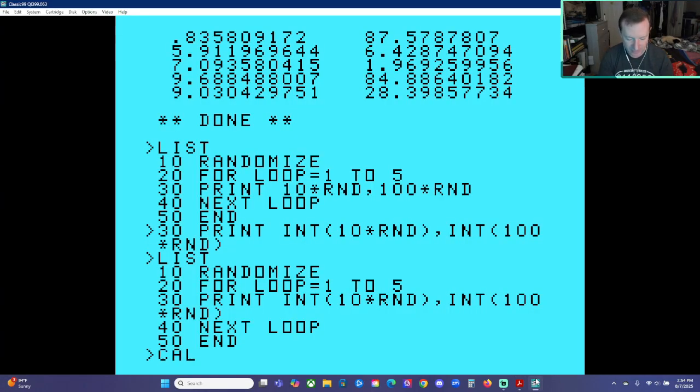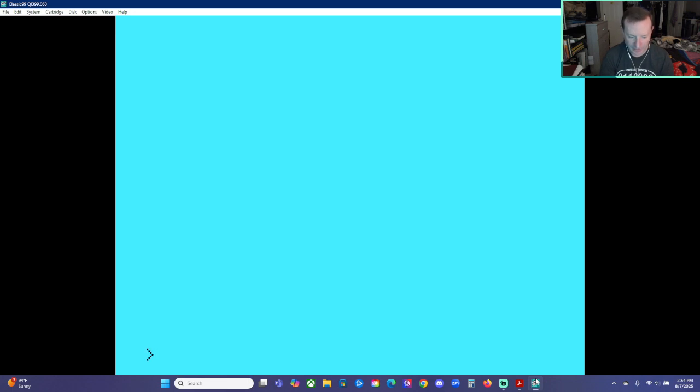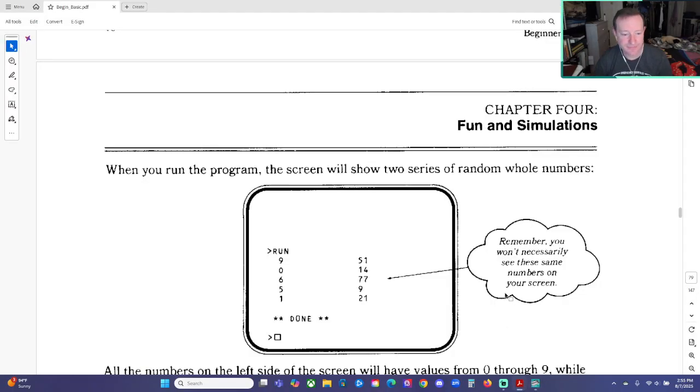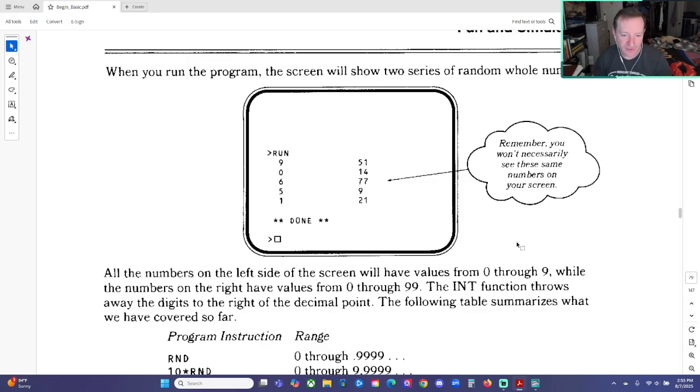Okay. Let's clear the screen. Call clear. And run. Yep, the numbers on the left are 0 through 9, and the numbers on the right side of the screen are 0 through 99. So not including 10 on the left, not including 100 on the right. All the numbers on the left side of the screen will have values from 0 through 9, while all the numbers on the right have values from 0 through 99.